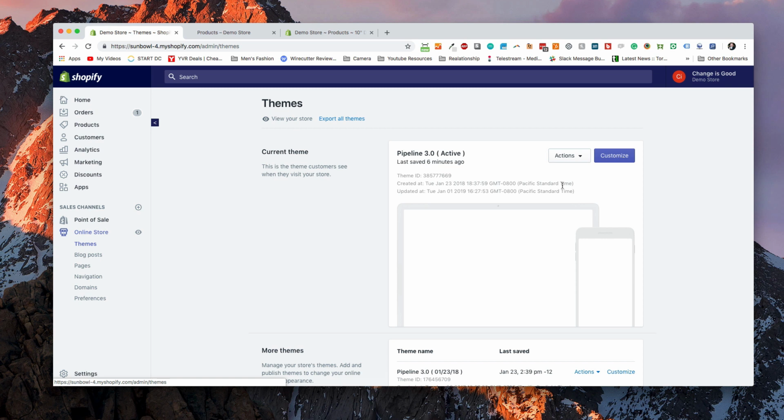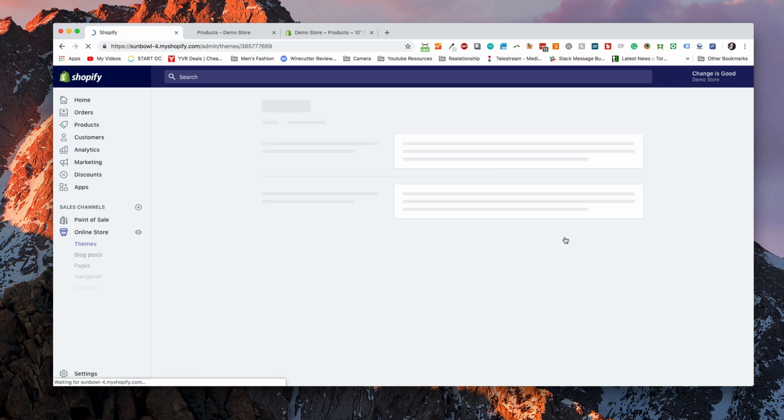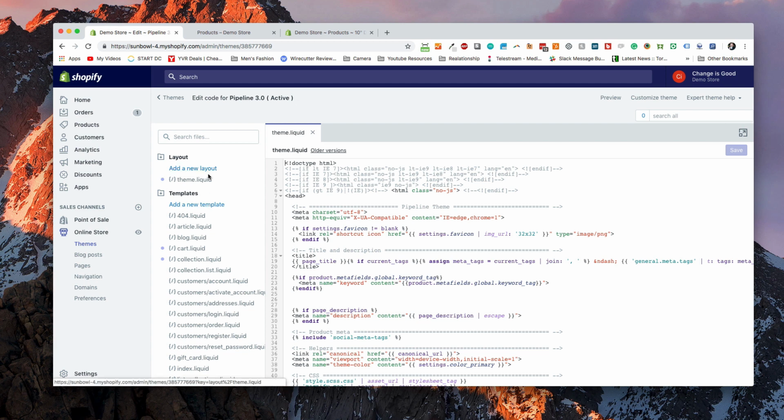If you switch themes, you're going to have to redo this because we're doing theme coding. So what I would suggest is you go to Edit Code, and then when it pops up, you want to select your theme.liquid. The reason we're using theme.liquid is because we need to make sure that this populates it on every single page.